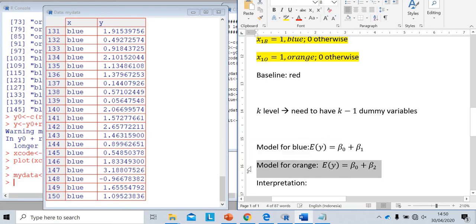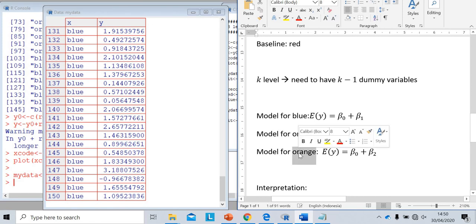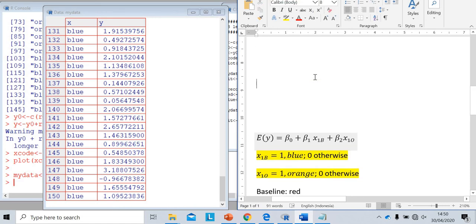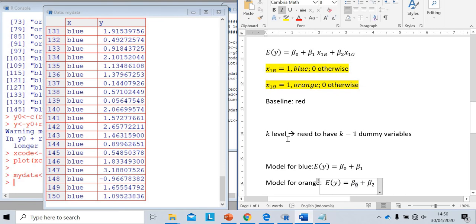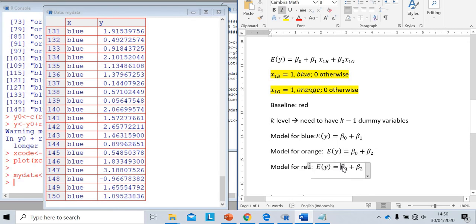And then the last one, because we have three levels, it means that we have three models. And the last one is the model for red color, which is the baseline. So for the baseline here, remember, still we have this model. So for the baseline, red color, our model is still the same, but then for red color, x1b is 0, so this one disappears. x1o is also 0, so this one disappears, okay?